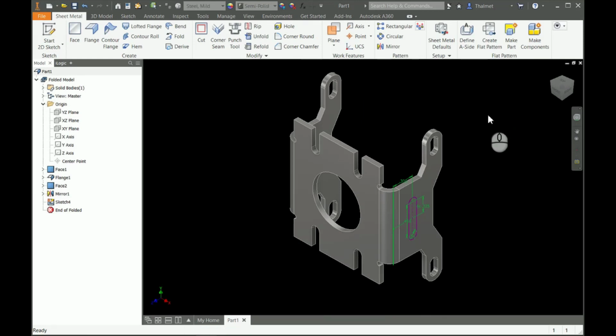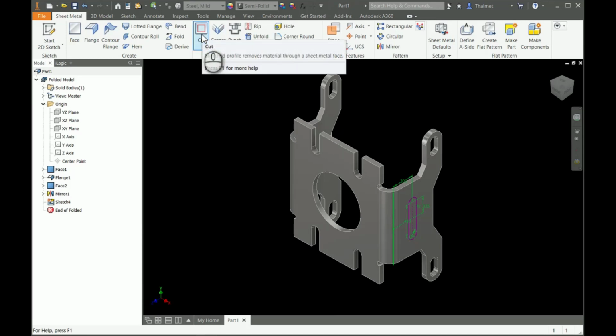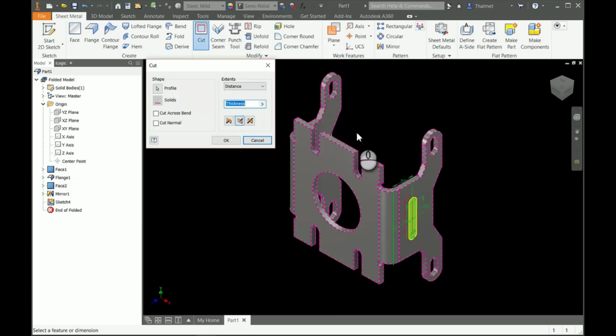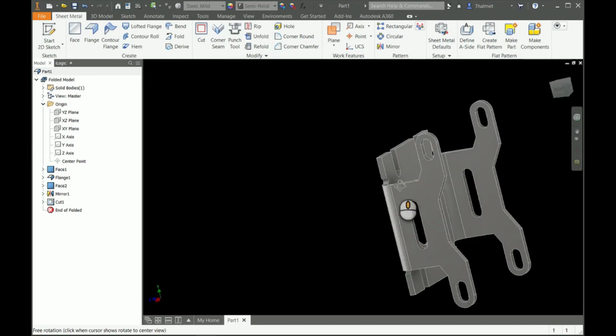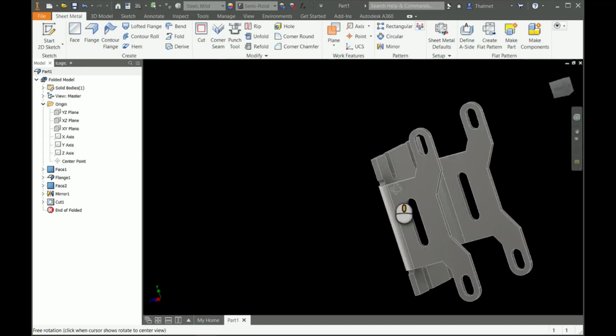Alright, so I've got my slot sketched up and I'm ready to go. So in order to cut, I'm going to come up and use the cut command on my sheet metal tab. And it's going to act just like if we were using the cut feature inside of an extrude. I pick my profile and then from there set my extents, so on and so forth. So for my extents, I'm going to go through all. Hit OK. And there we have that slot cut into the side on both flanges.